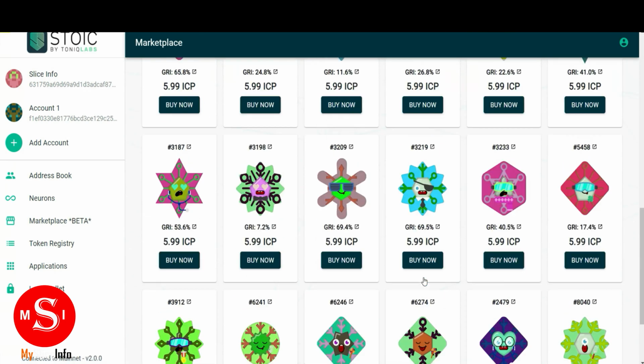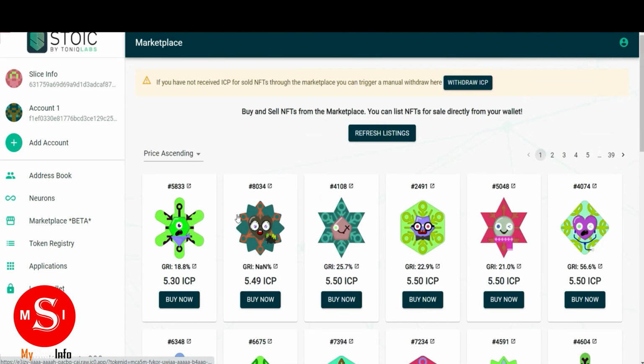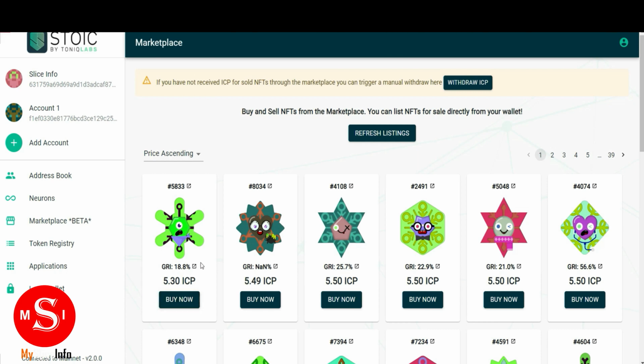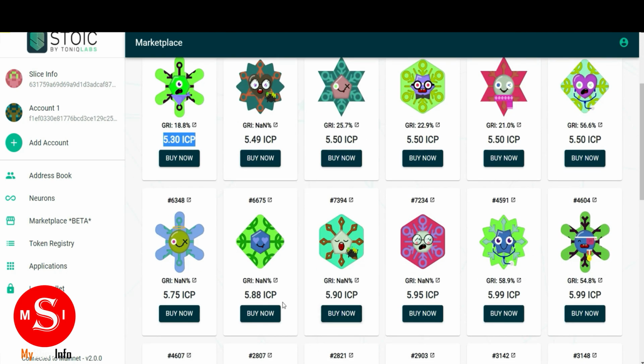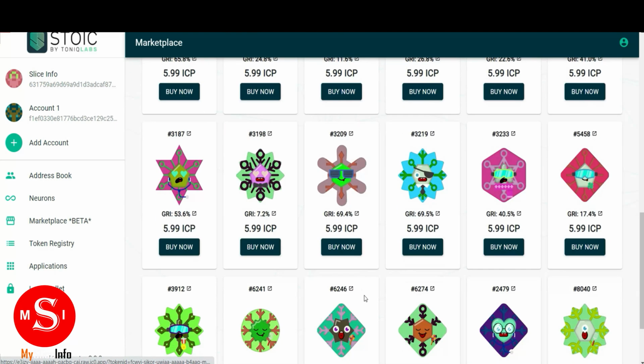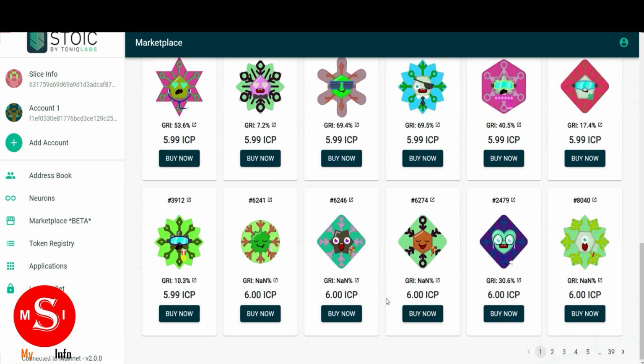So here we see many options, like many tokens that have been created right here in this system, and the option to buy or sell your own token, and you can use your ICP balance to buy tokens here. So right here you can buy a token for 5.3 ICP, and the price probably depends on the quality of the token. But now I'm not sure what determines the price, like if it's in terms of how beautiful the token is or the design or whatever.